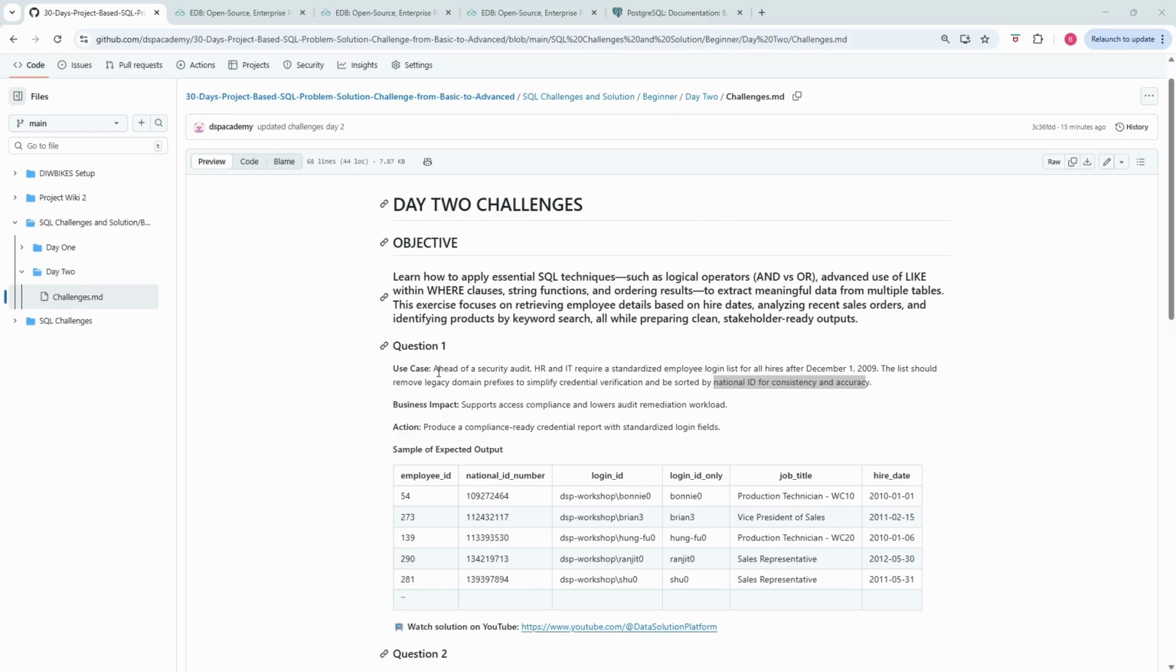Okay, so this is the use case. Let's quickly go through that. Ahead of a security audit, HR and IT require a standardized employee login list for all hires after December 1st, 2009. The list should remove legacy domain prefixes to simplify credential verification and be sorted by national ID for consistency and accuracy. Then we have the business impact: support access, compliance, and lower audit remediation workload. Action: produce a compliance ready credential report with standardized login fields.